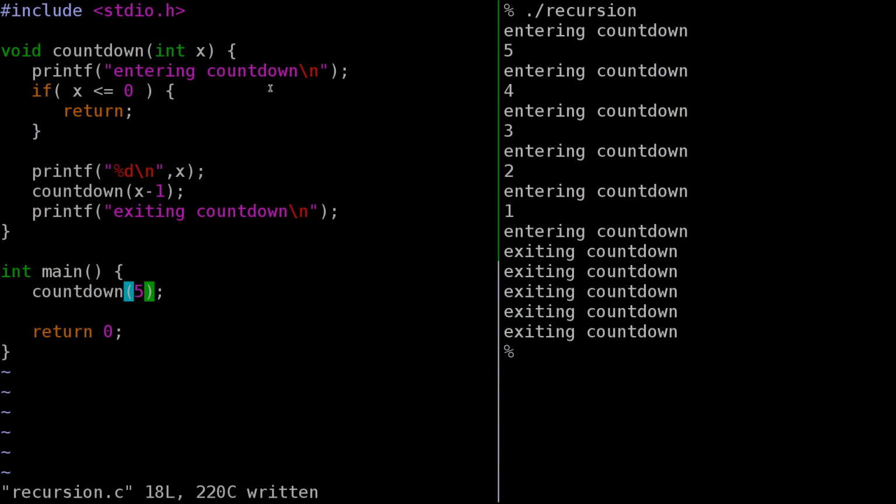So we enter countdown for the first time, but we don't exit countdown because we've called countdown again. So now we're entering countdown again for 4. And again we don't exit countdown because x is not less than or equal to 0. So we enter countdown again for 3, and for 2, and for 1, and so on, until we enter countdown for the final time, at which point x is 0. And then we just return.